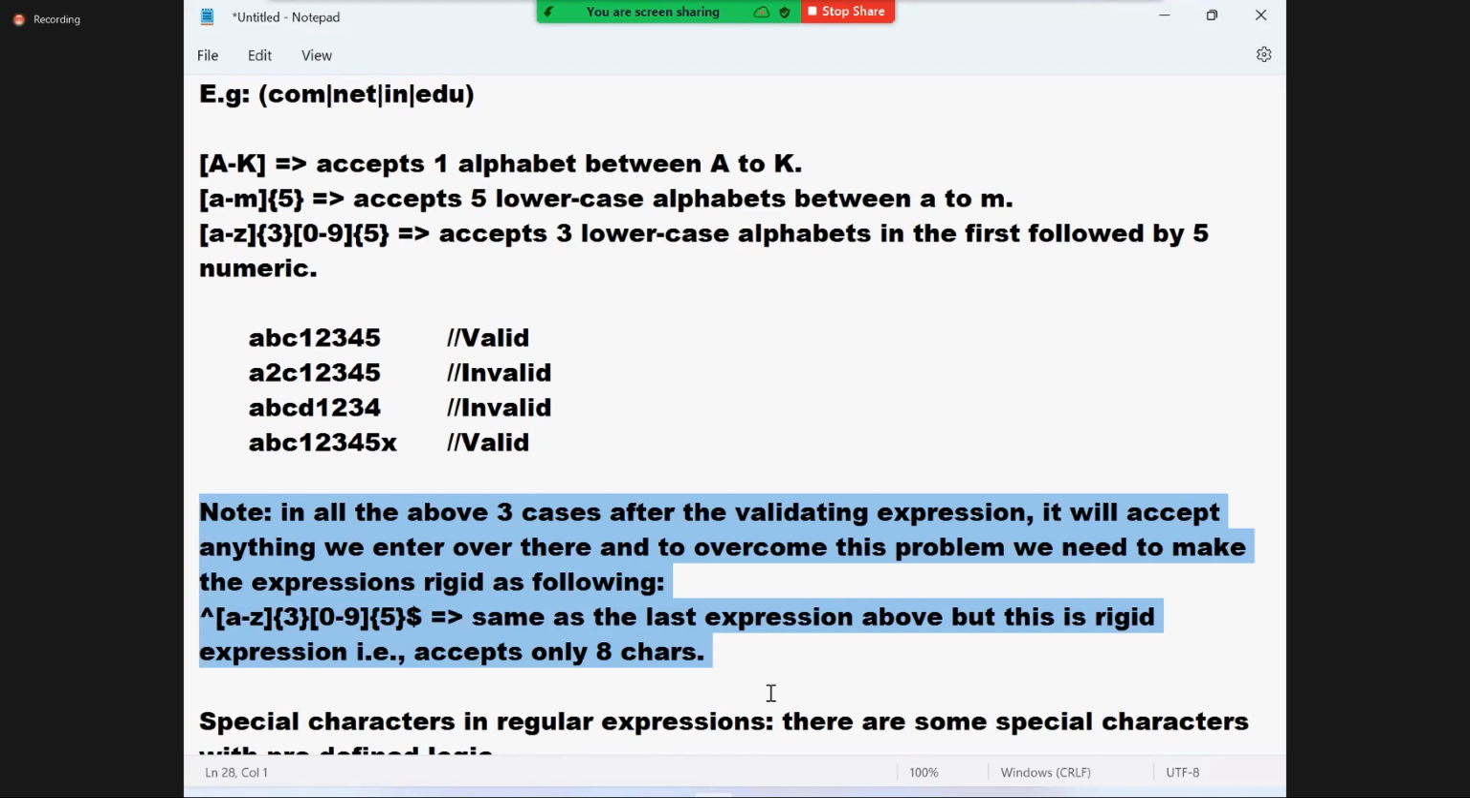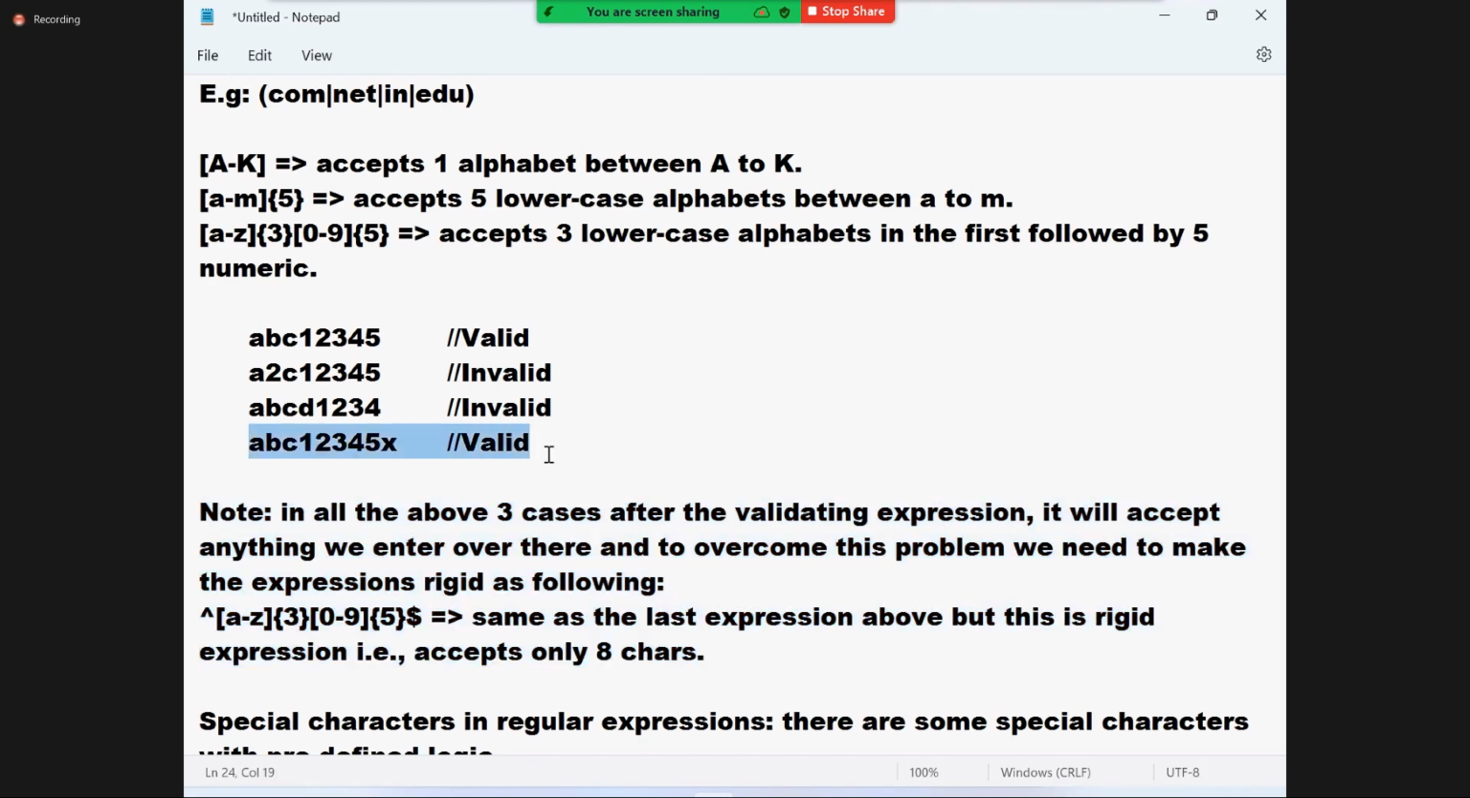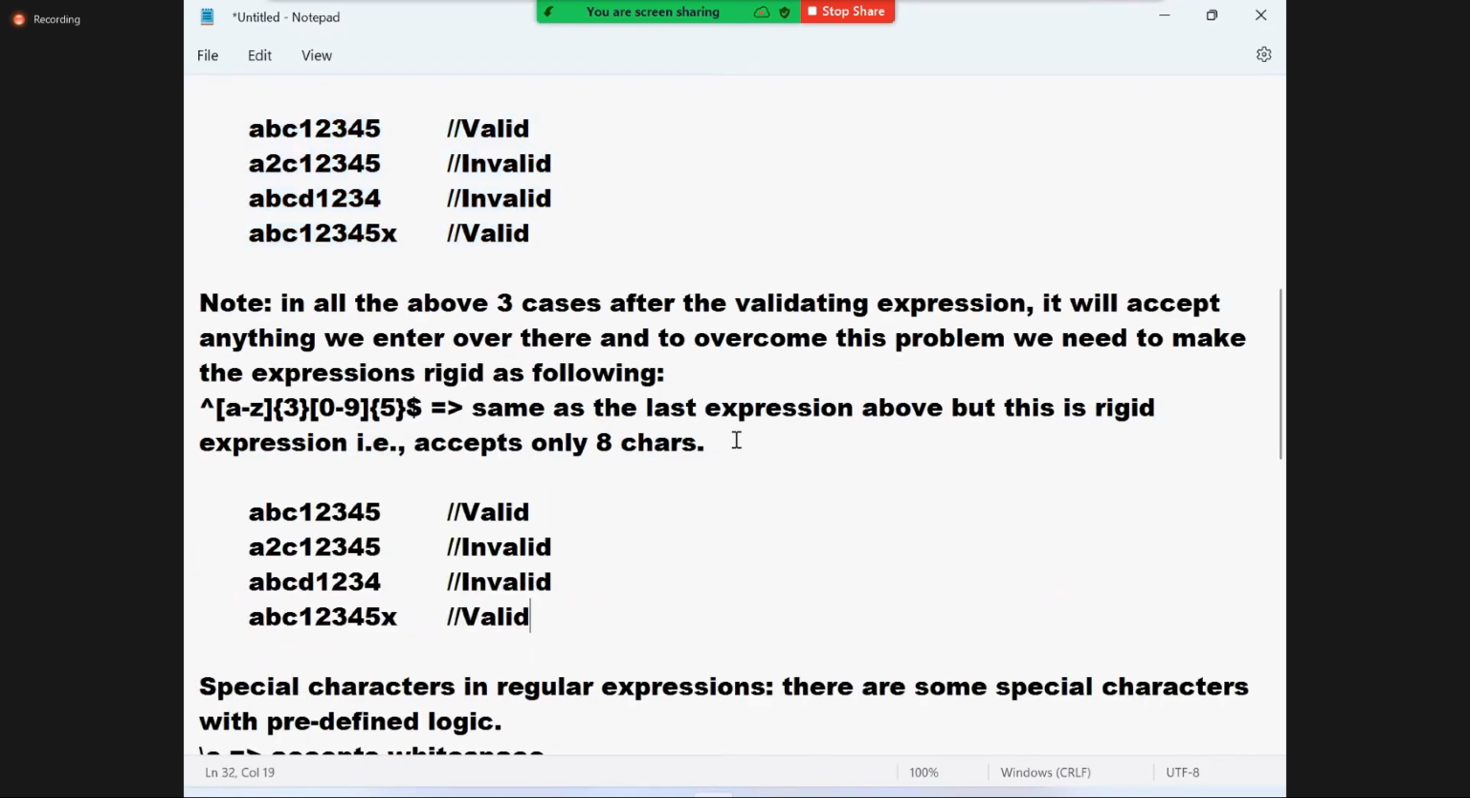Caret, dollar sign. If I put a caret and dollar sign there, that is called a rigid expression. What's a rigid expression? It means the expression is restricted up to that. More than that, you cannot accept. See, in the second context, in this case, this is also invalid. Are you clear? This is when we use caret and dollar sign.